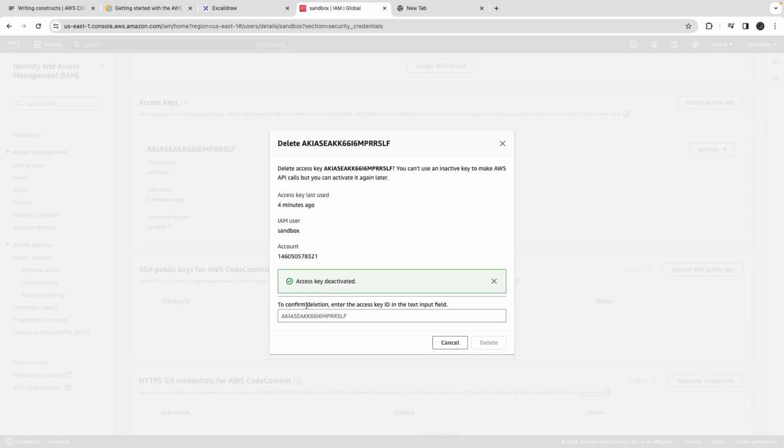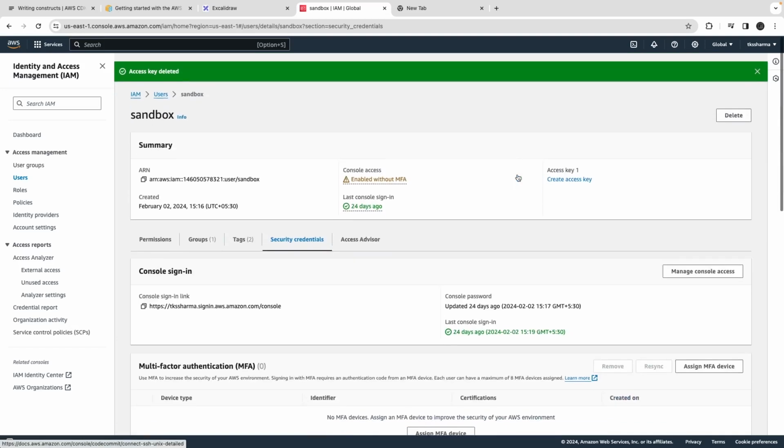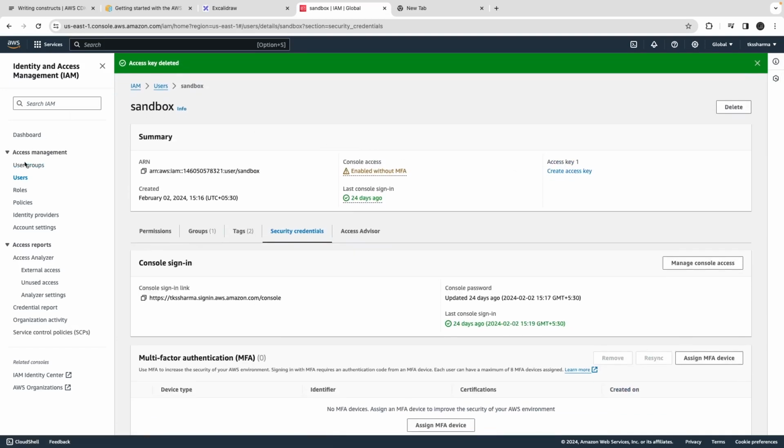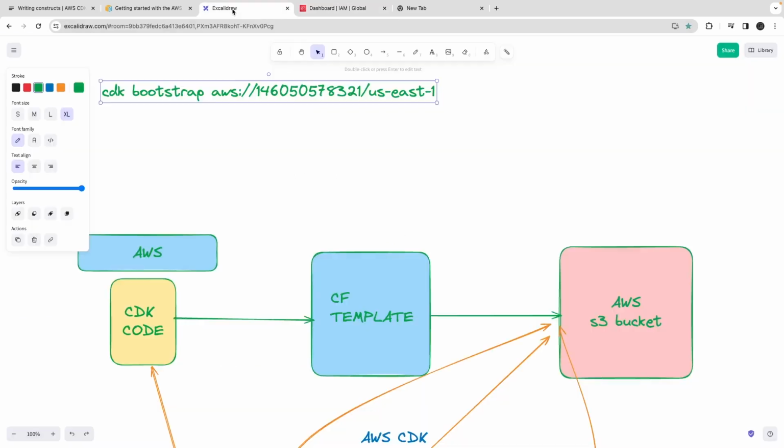First I can deactivate and then I can delete, because during a demo, all these things get exposed to the outside world. So we need to be sure that we are deleting things. Okay, so this is pretty much it.